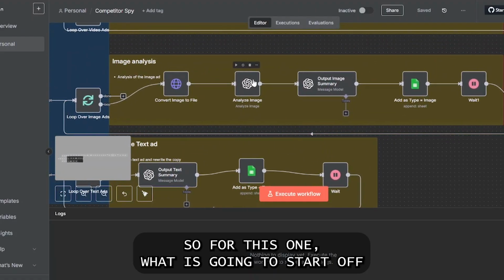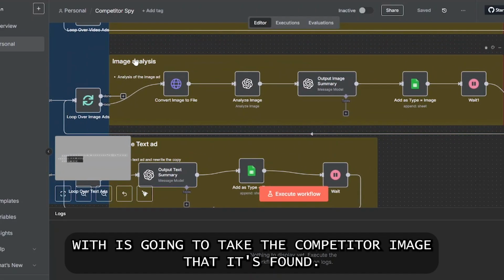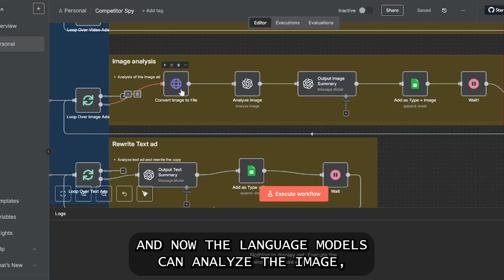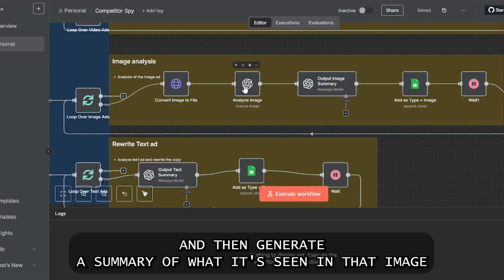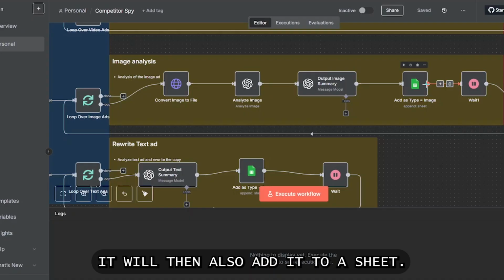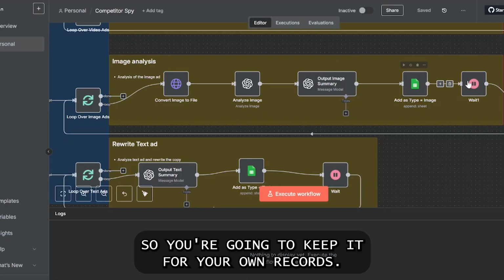All right, so moving on to the image ads. For this one, what it's going to start off with is going to take the competitor image that it's found. It's going to convert it to a file so we can then upload it into OpenAI, and there the language models can analyze the image and then generate a summary of what it's seen in that image and what's working and how it's been structured by your competitor. It will then also add it to a sheet, so you're going to keep it for your own records.